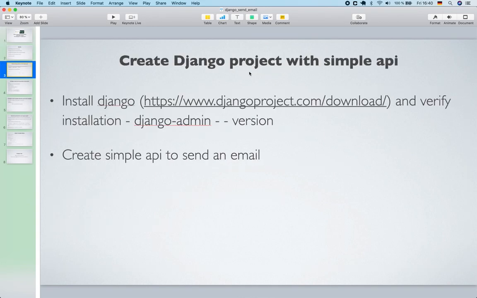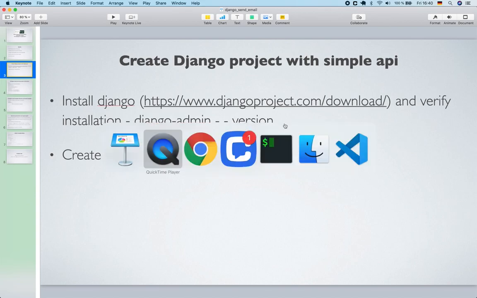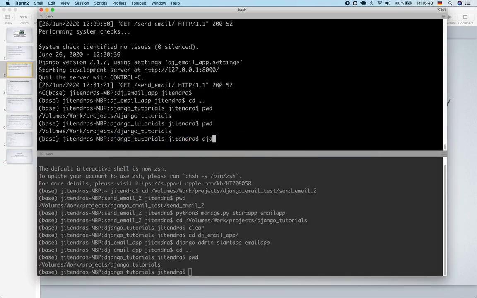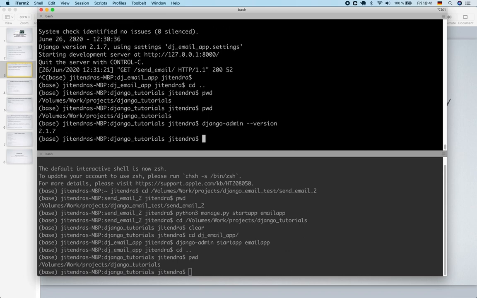Let's start. First of all, we will create a Django project. For that, we need to install Django, and then we can verify if Django has been installed or not. We can do that by typing django-admin --version. Yes, you can see we have already installed version 2.1.7 of Django.